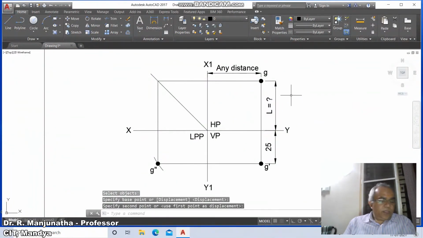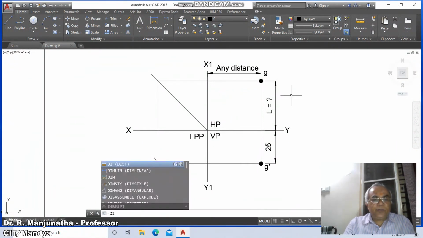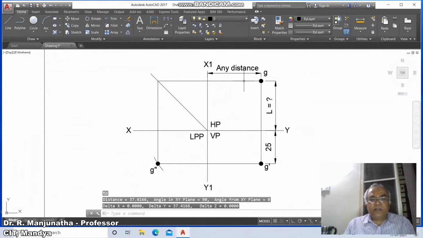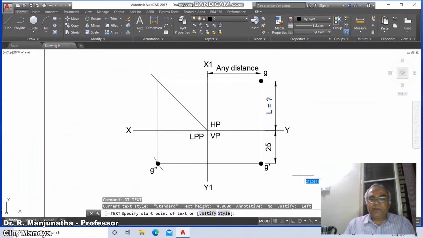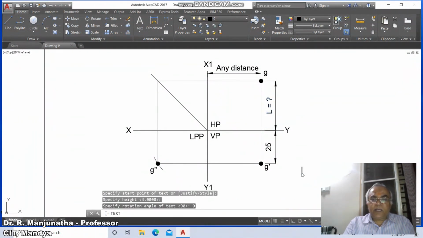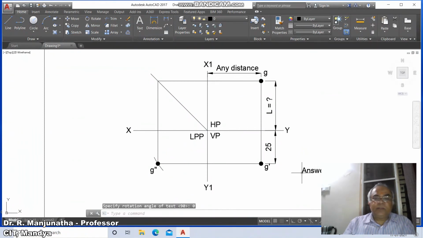Now we need to go to DTEXT. So now we need to check what is the distance between these two. Distance: nearest of this to perpendicular to this, which will be 37.4166, so that becomes 37.42. So DTEXT, so now we need to say 0 and say answer, which is L equals 37.42 mm. So this is the answer.